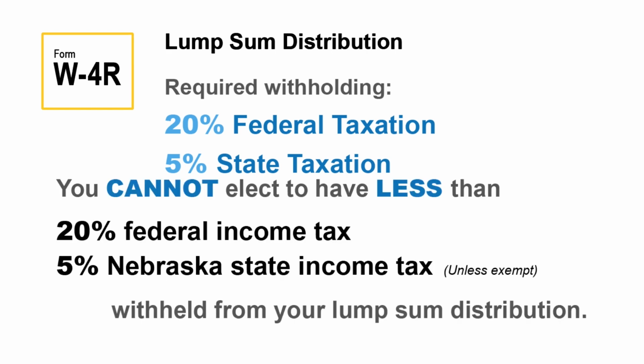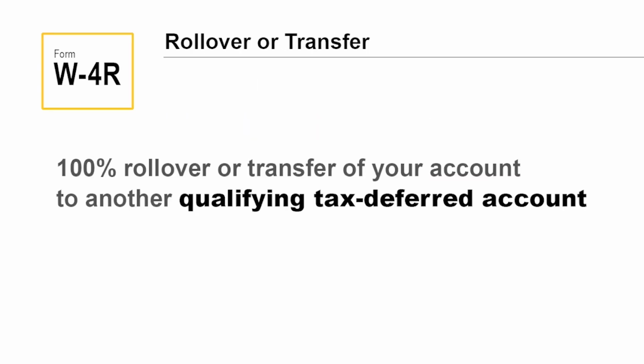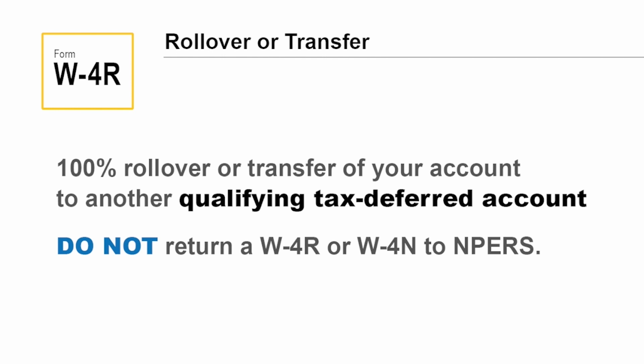You do not need to return a completed W-4R unless you wish to have more than 20% federal income tax withheld. You do not need to return a completed W-4N unless you wish to have more than 5% Nebraska state income tax withheld, or you wish to claim exemption from Nebraska state tax. You cannot elect to have less than 20% federal income tax withheld from your lump sum distribution, and unless you can claim exemption, you also cannot elect to have less than 5% Nebraska state income tax withheld. If you elect to roll over or transfer 100% of your account to another qualifying tax-deferred account, you do not need to return a completed W-4R or W-4N to NPERS, as taxes are not applicable.